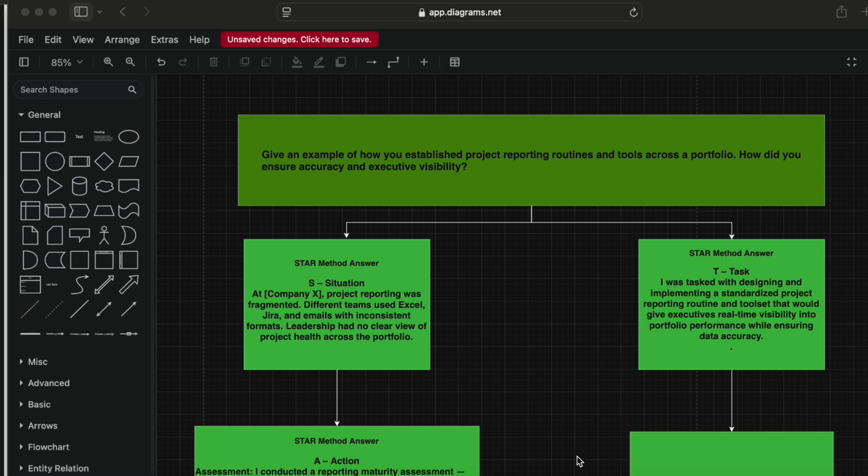So here is the question. Give an example of how you establish project reporting routines and tools across the portfolio, and how did you ensure accuracy and executive visibility? This is a standard question for any kind of interview. How do you establish reporting? Do you have any experience creating a dashboard or reporting? Okay, so let's break down this one. I'm going to break it down using the STAR method and logic flow so you can remember the approach and adapt it to your own experience.